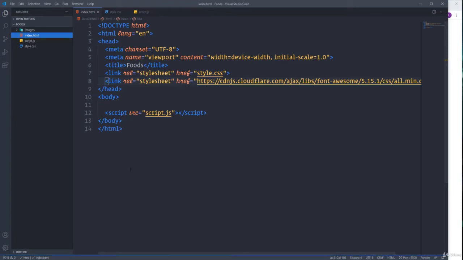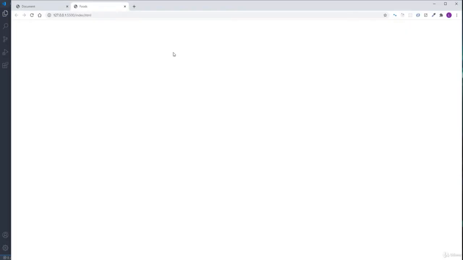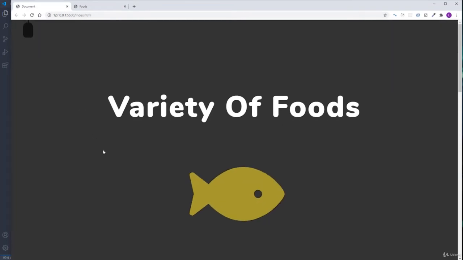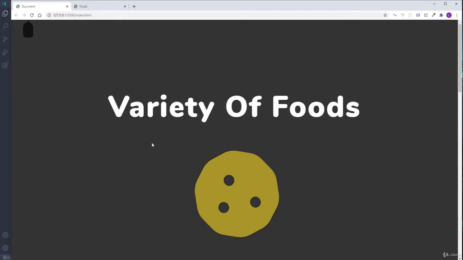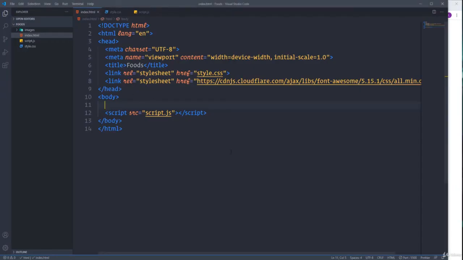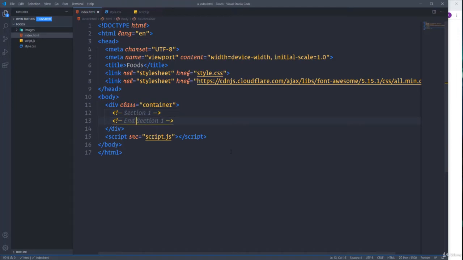I'm going to start with the first section. It consists of the heading and a couple of Font Awesome icons, which as you can see are animating nicely. So let's go ahead and start to create the HTML markup. At first, let's open the div element, which is going to be the container. Let's assign to it class name container. Then I'm going to insert here comments, section 1, end of section 1. Then open section element with a class section1.